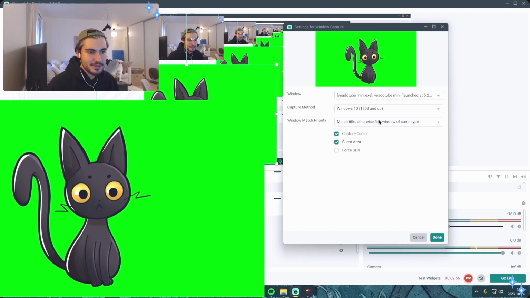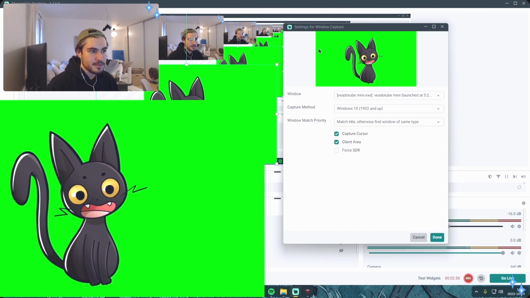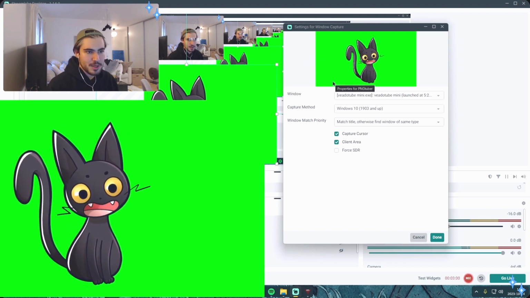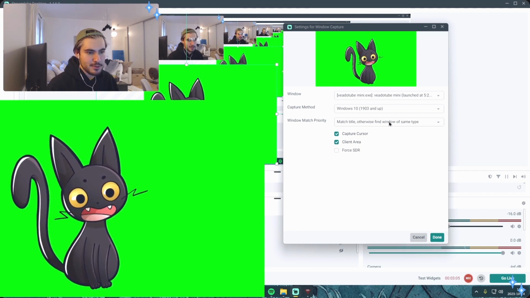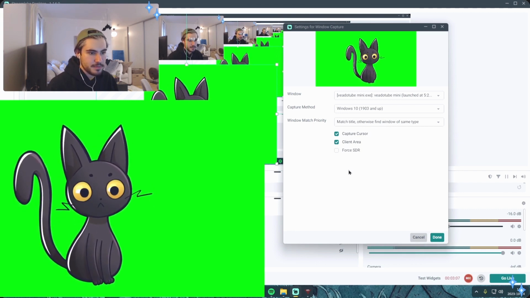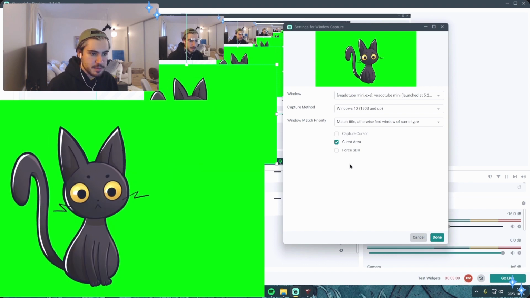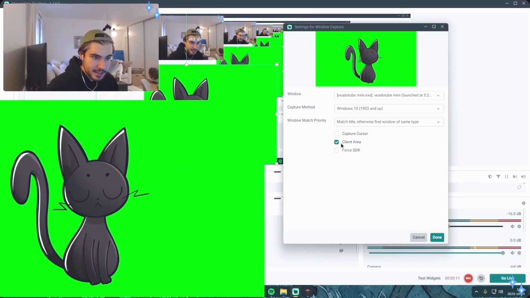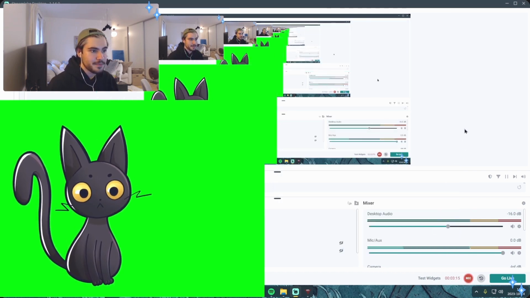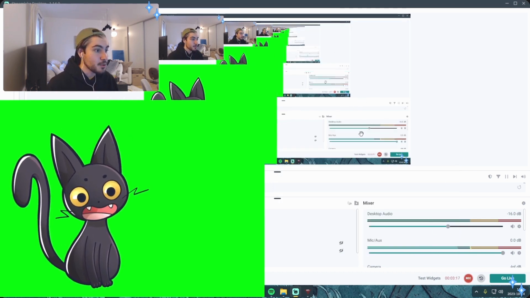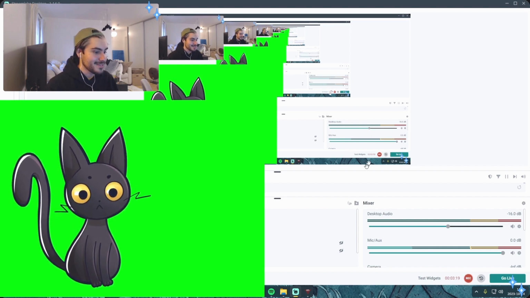You don't really need to touch this one. If you're having problems where it's not consistent, maybe you could play around with this, but I don't think you need to change the window match priority. And I don't want it to capture my cursor, and I think the client area actually is fine. Then I click done. Now you can see that we have a moving PNG tuber, so we're going places.